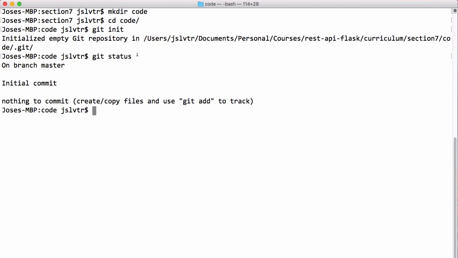Git status tells us a few things. It tells us that we are on branch master. We're going to look at what branches are later on. It tells us this is the first commit. We haven't really done anything yet. And it also tells us there's nothing to commit, that we can create or copy files in, and then we can use git add to track those files.